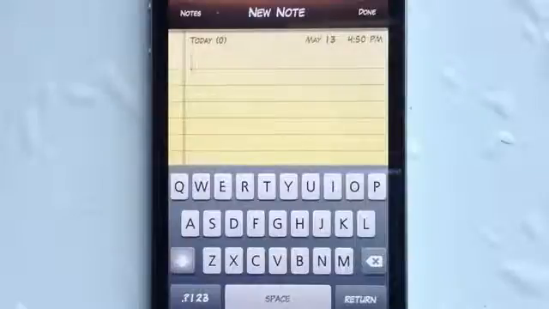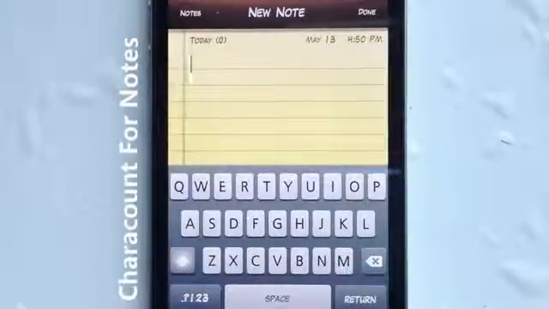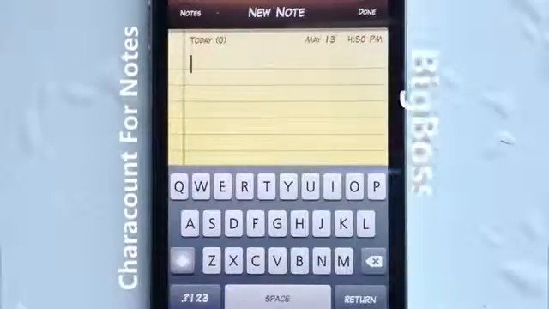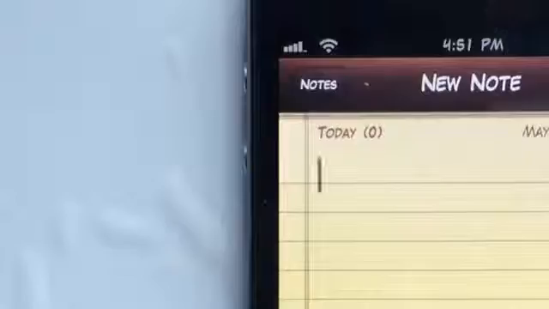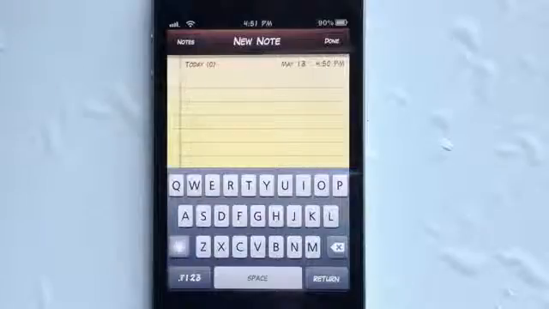Now coming in at number 3, folks, is called Caret Count for Notes. You can find this one in the Big Boss repo for free. What this tweak simply does, as you guys can see on the screen right now, where it says today, you get numbers right there, which just count up all the letters, symbols, spaces, anything that you type in your notes. It will count up all of those characters.